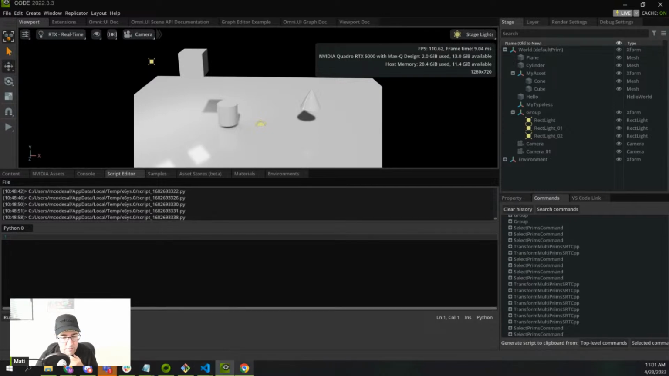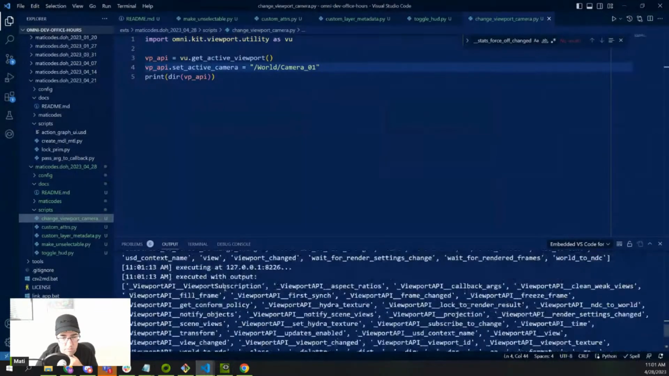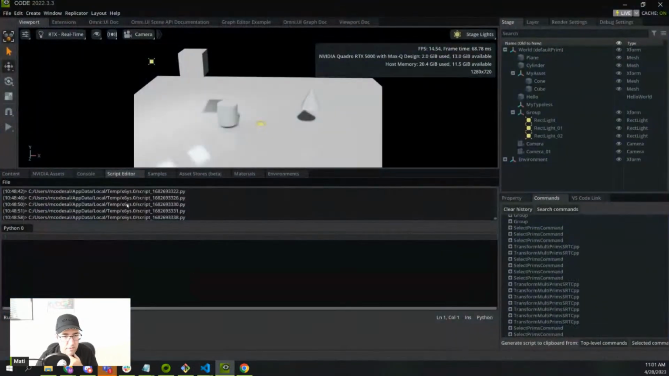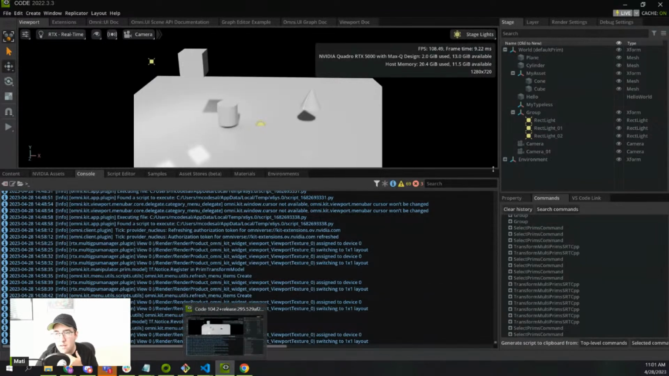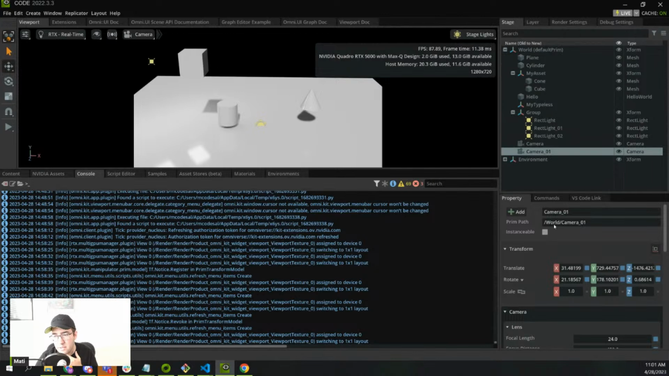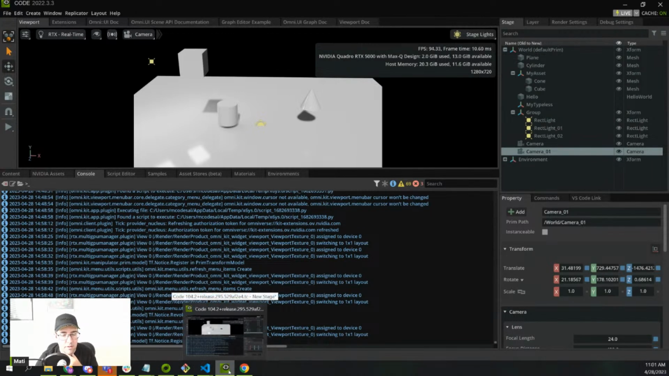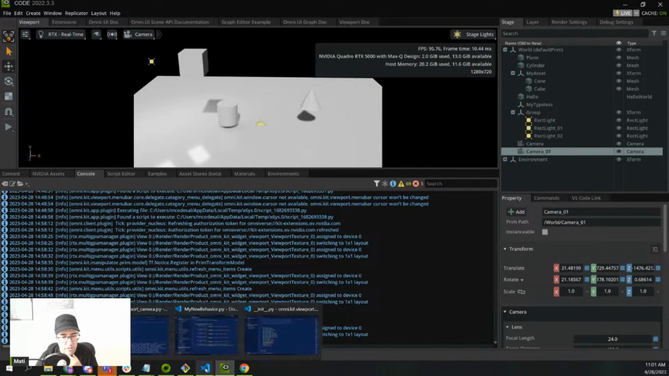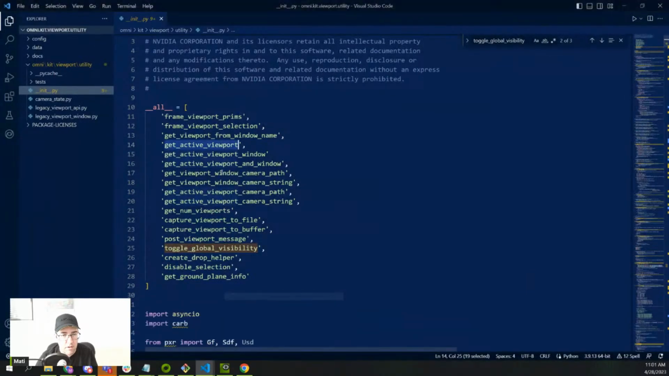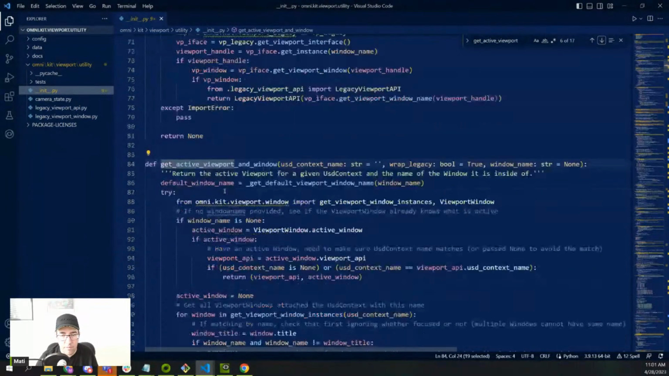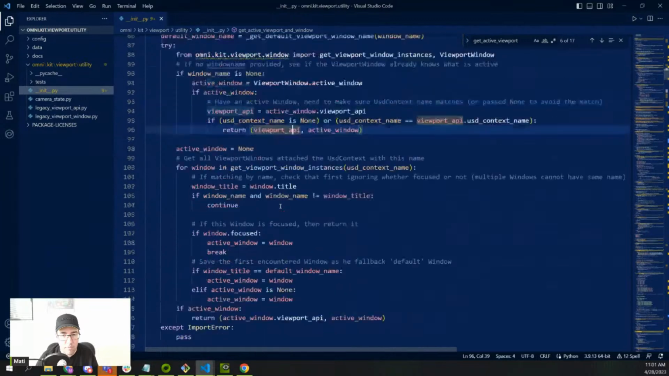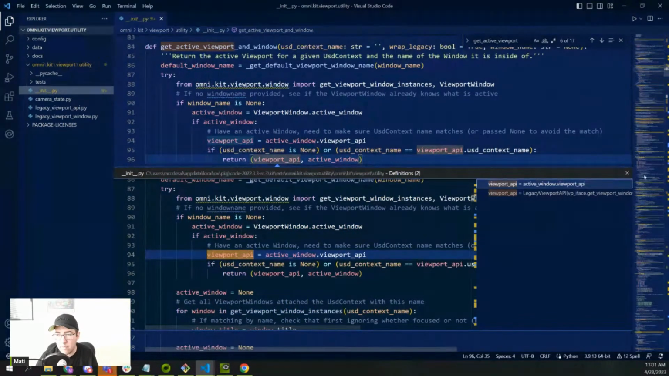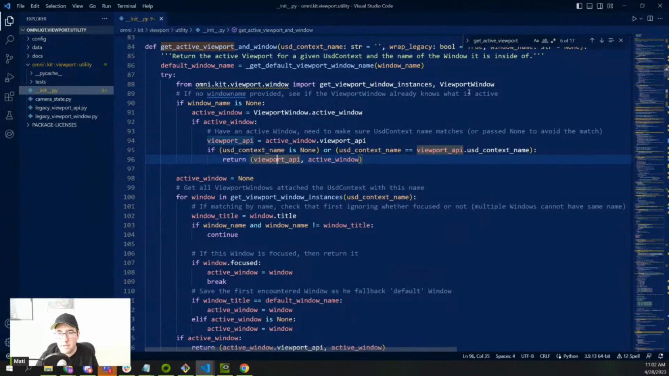Did I get an error? I didn't. That's the right path, right? World camera 01. That's not gonna help. Come on, come on, come on.